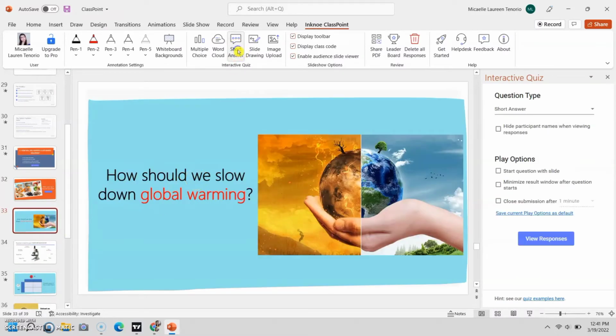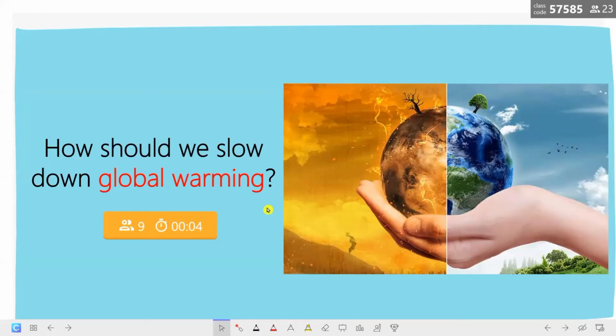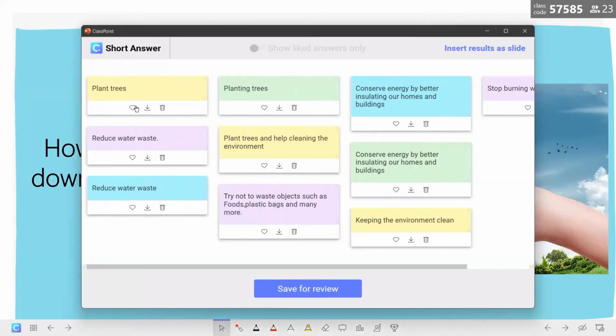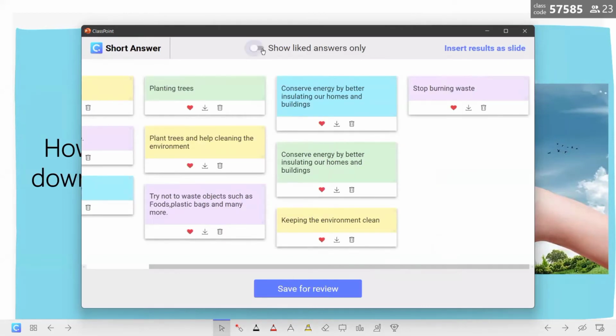With this type of question, we can choose short answer. In a short answer, we can hide the participants' names when viewing responses. So same process, once the timer is done, the result will pop up on your screen. You can like, download, and delete the responses of your students. And you can turn on this one to show liked answers. You can also save responses of your students and add the result as a slide.